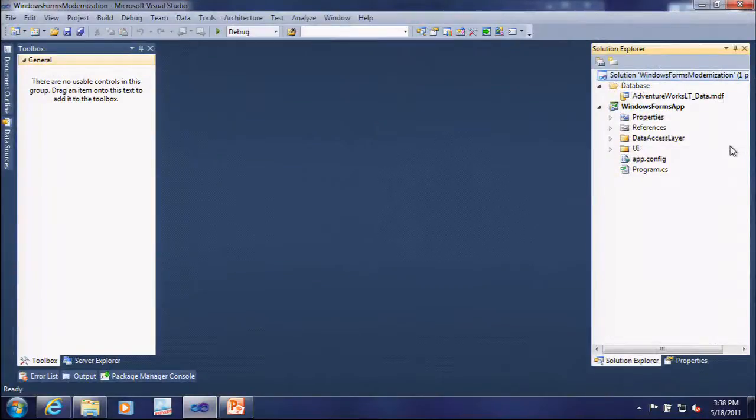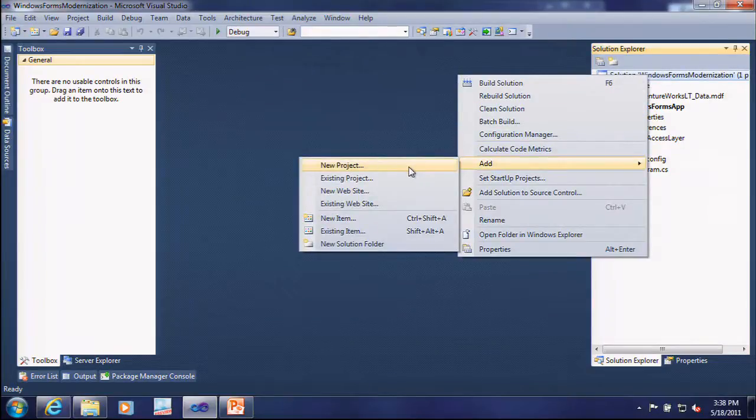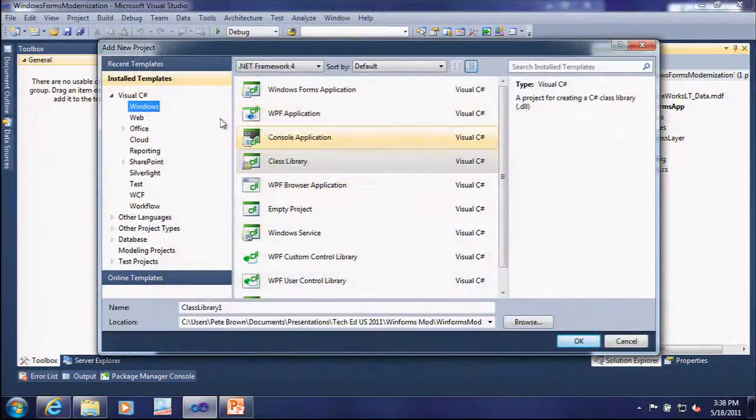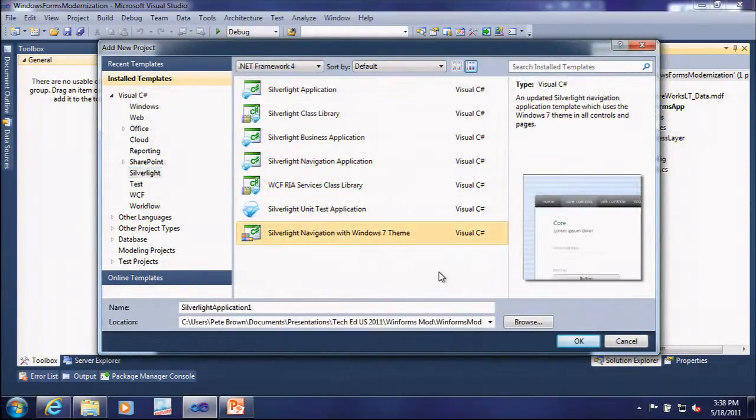All right, so we started off with this Windows Forms application, and the first thing I want to do here is add a Silverlight application to this. So I'm going to add to the same solution a Silverlight project. So if I go to Silverlight, I have this Silverlight navigation with Windows 7 theme template. I simply downloaded this using the online templates. It was free. It's up in our gallery. So I choose Silverlight navigation with Windows 7 theme.